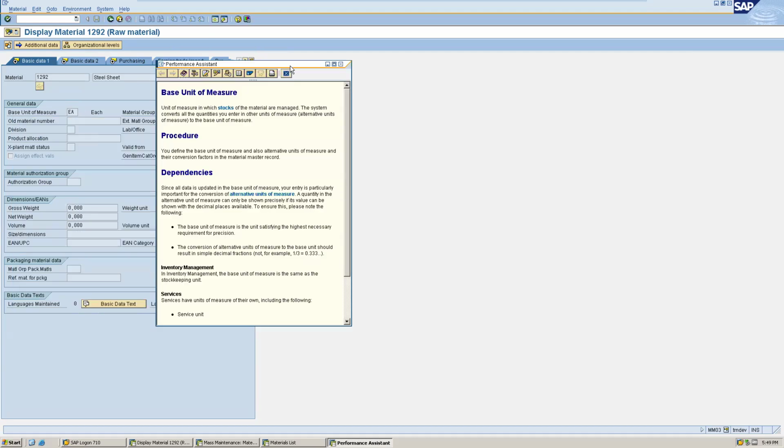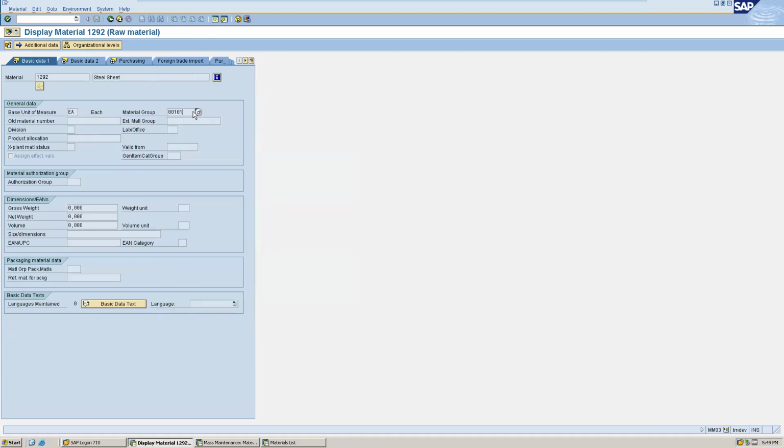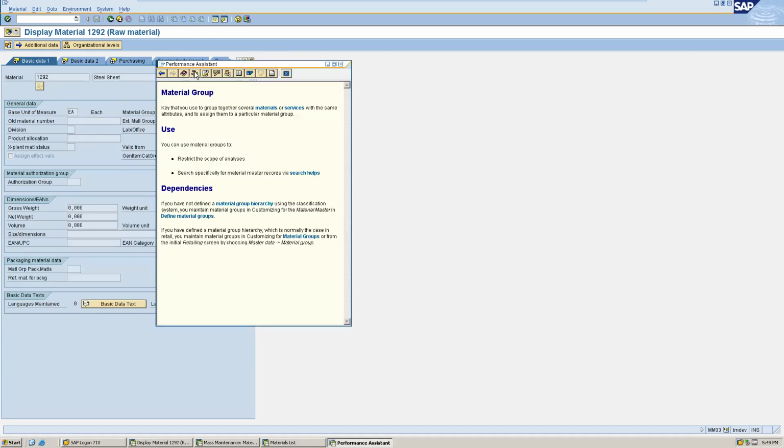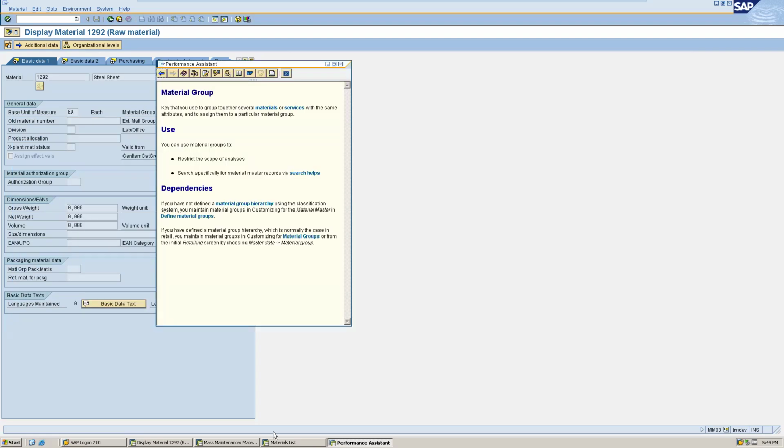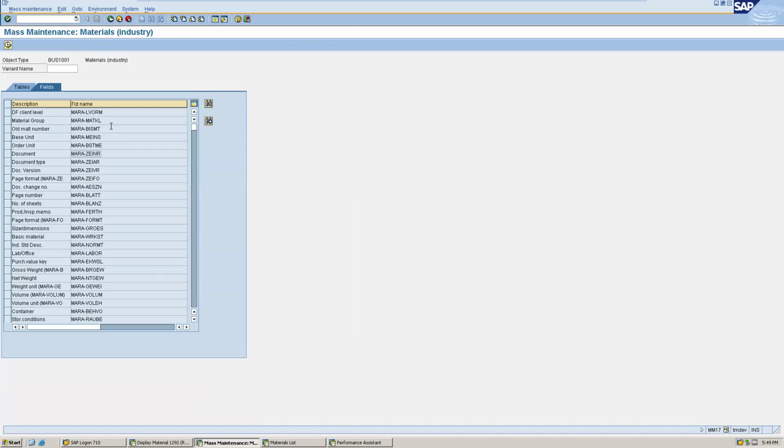Okay, so material group, if I go to material group and press F1 and click on this technical information button, you can see it's MARA and MATKL. Okay. So let's see if that's true. If I go back to my mass change, you can see material group was MARA and MATKL. Okay. And there are other things, right? You can change the base unit, the order unit, the document type. You can change whatever as long as you know which field you are talking about.